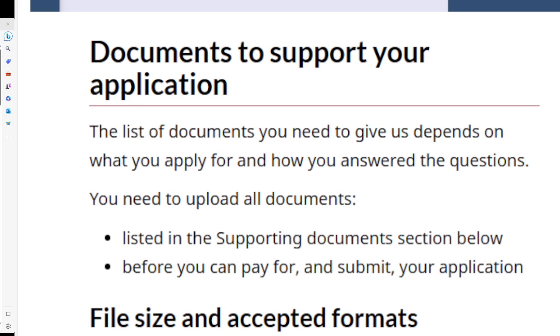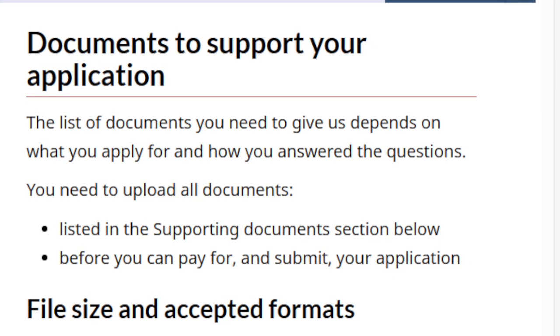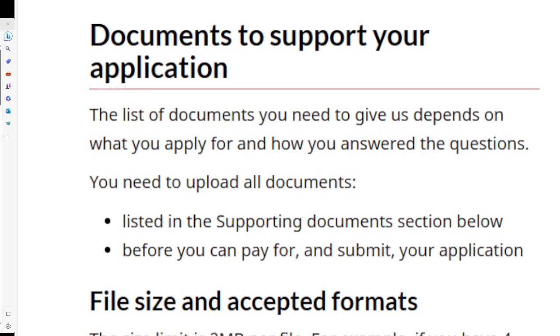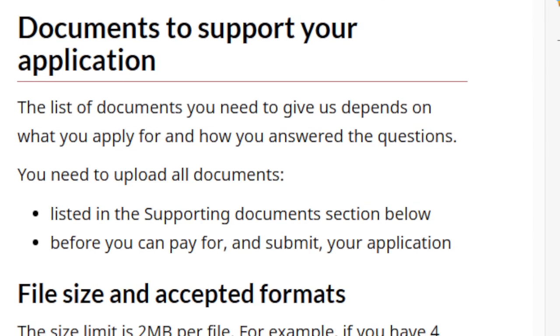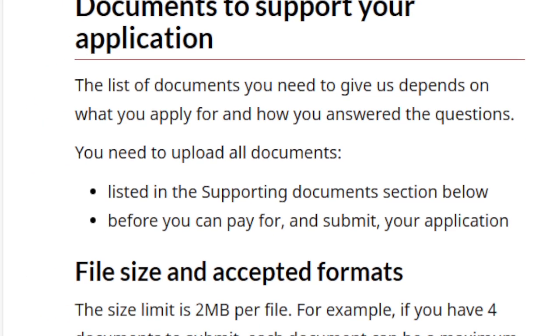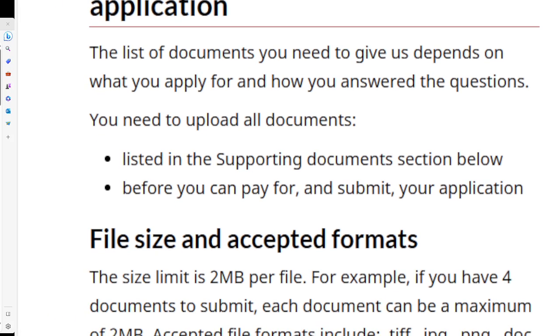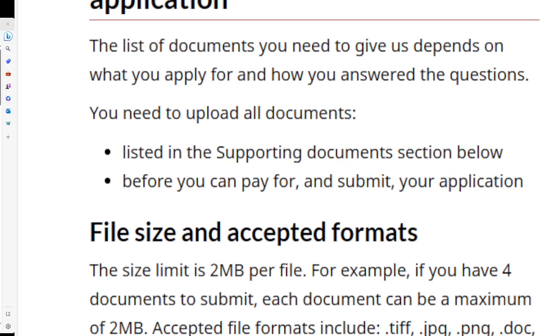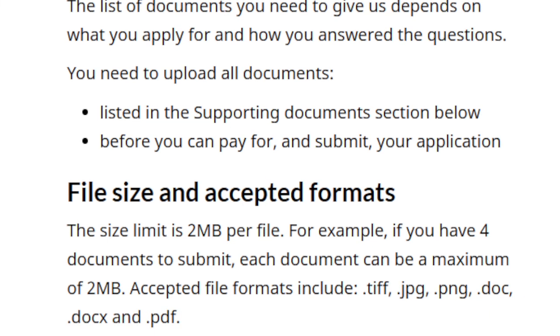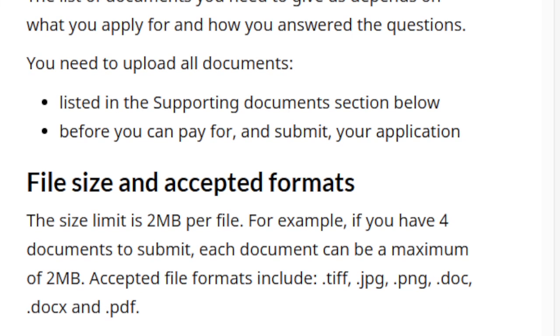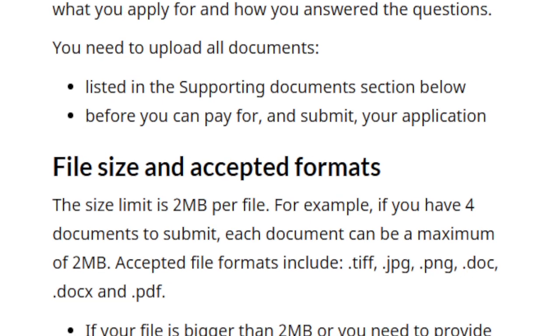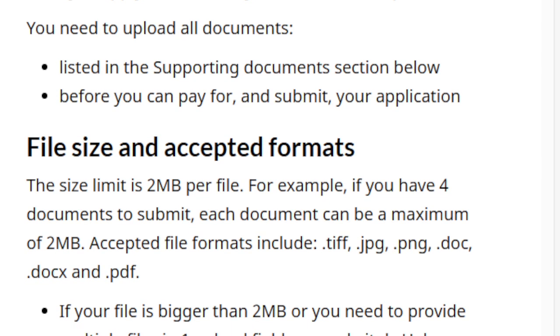Okay, so listen. Documents to support your application. The list of documents you need to give us depends on what you apply for and how you answered the questions. I said this yesterday. Those of you who paid attention to the video can attest to it that I made mention of this. You need to upload all documents listed in the supporting document section below before you can pay for and submit your application.